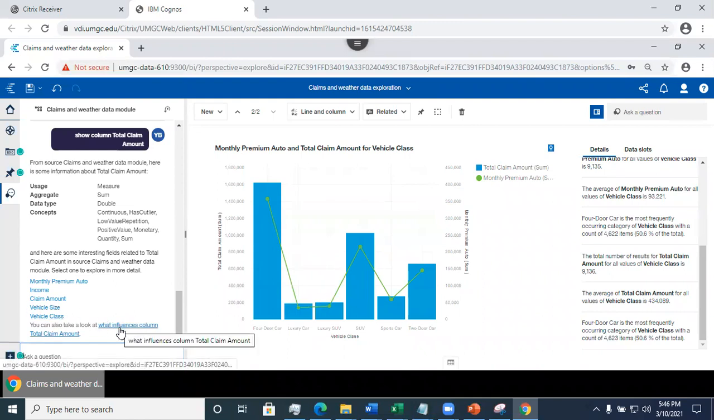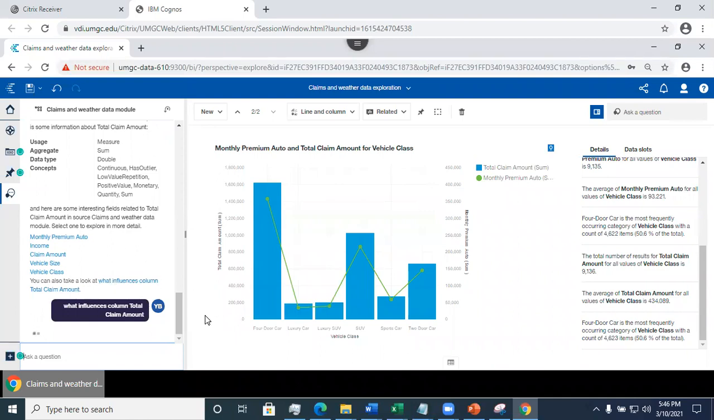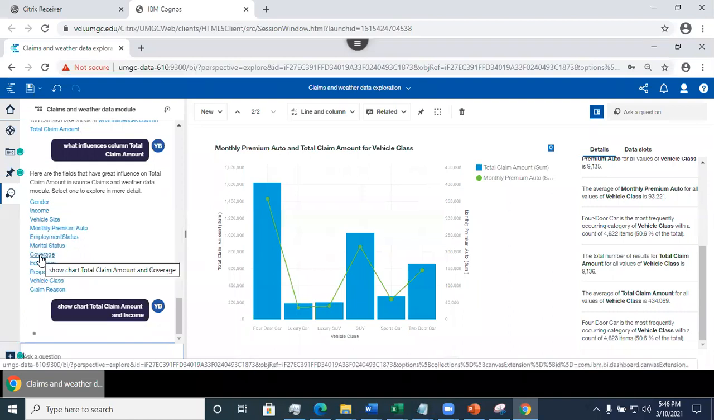You can click on this. What influences column? You can click on what influences column here. And it will show you the list of fields that actually affect the values of that column, claim amount, right? Now, if you click on one of these fields, it's going to show the plot for that field.